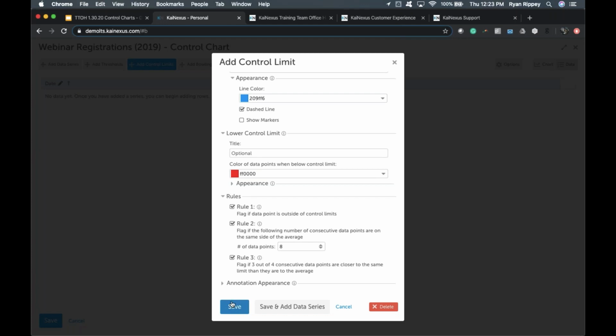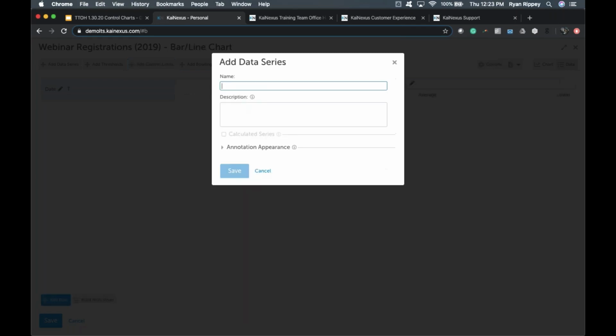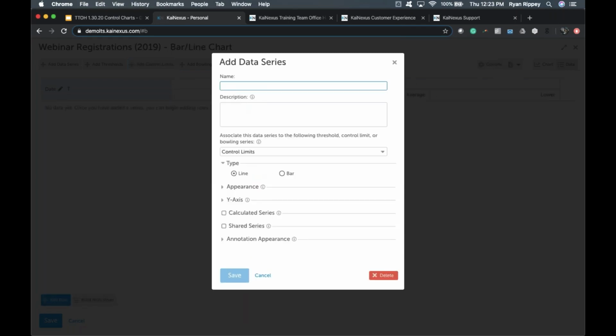So let's go ahead. If I was to save this right now, we would be able to visualize our control limits. But what I want to do is save and add data series, because we want to associate what the registrations are to this control limit, right? So if I save and add data series here, this will pull up an add data series where we'll actually title this the registration numbers. So we'll do registrations, description. We can do this as a line graph. It's already being associated with that control limits for us, so we don't have to worry about setting up anything there.